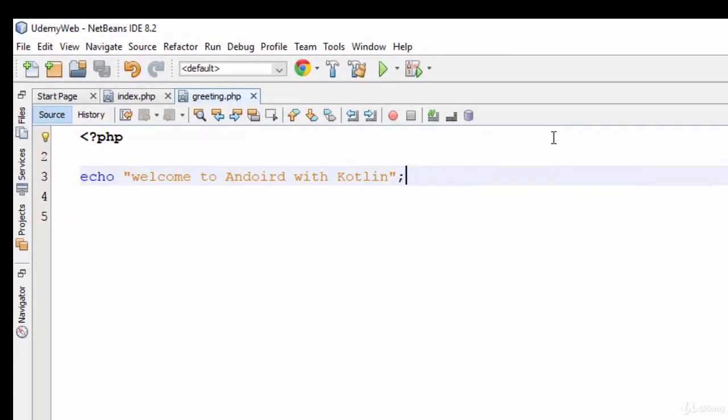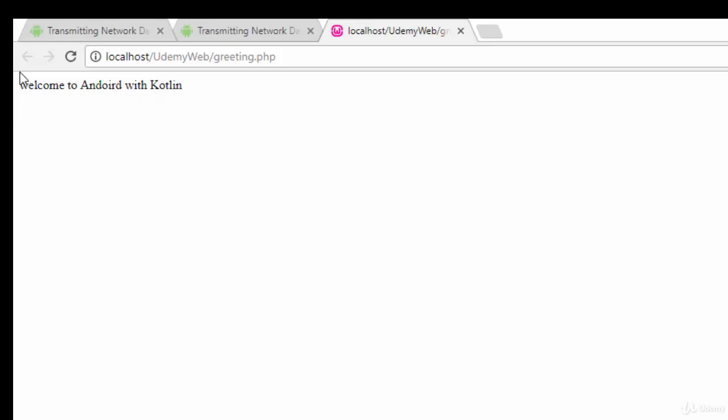Okay, right click and say run, and it will show the result in the Google Chrome browser. Yes, as you see here, welcome to Android with Kotlin.